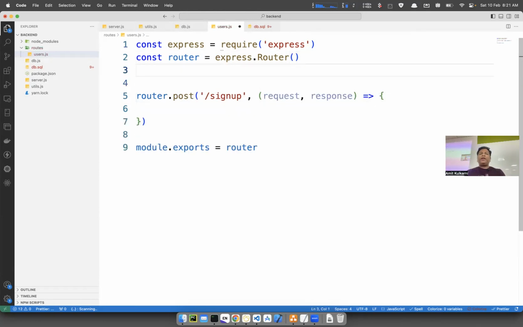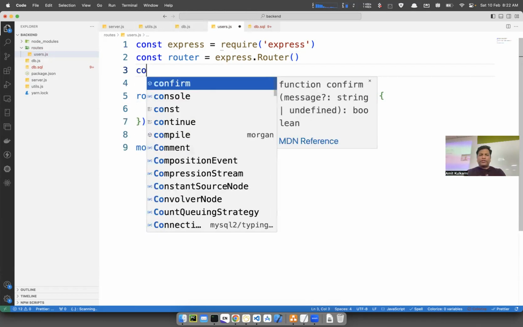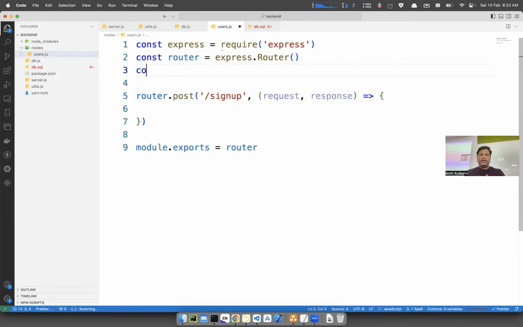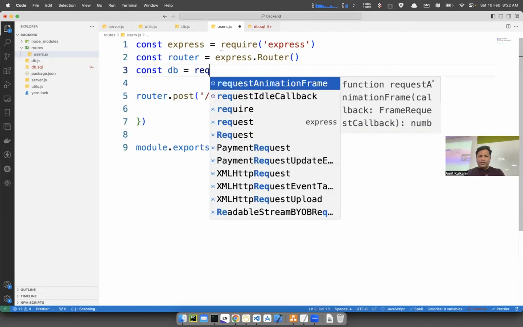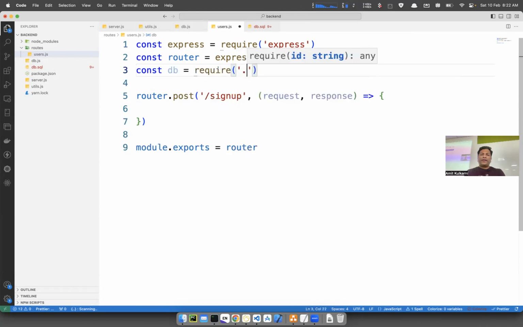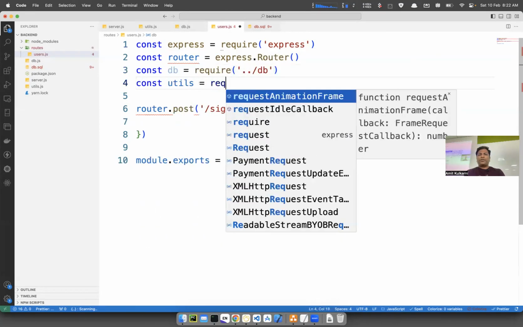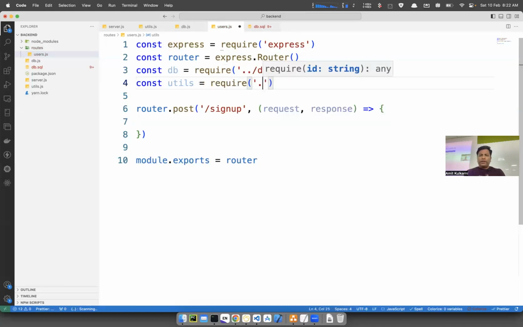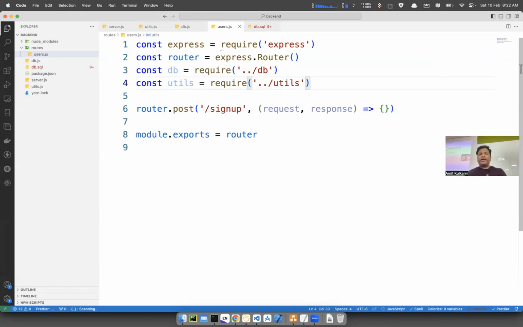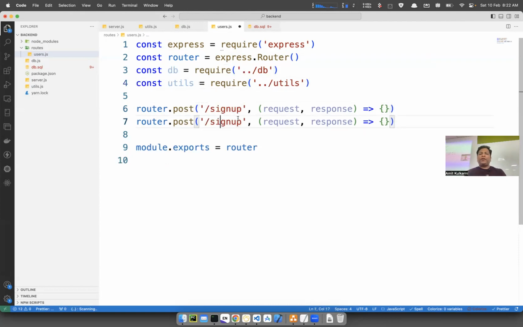Here we are. We need that DB and we need that utils. So I can say const db is going to be equal to require('../db'). And similarly, utils, which is going to be equal to require('../utils'). Utils, we haven't written any function yet. We are going to write that in a second. But for now, let's create the structure. So there should be a sign up, there should be a sign in API.